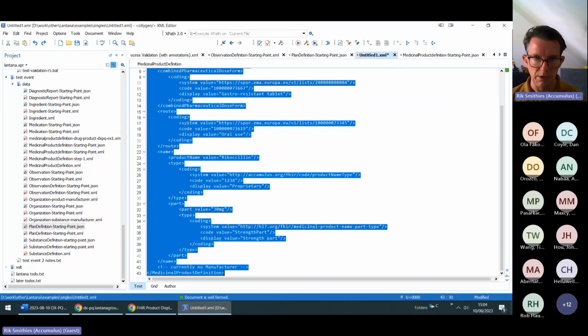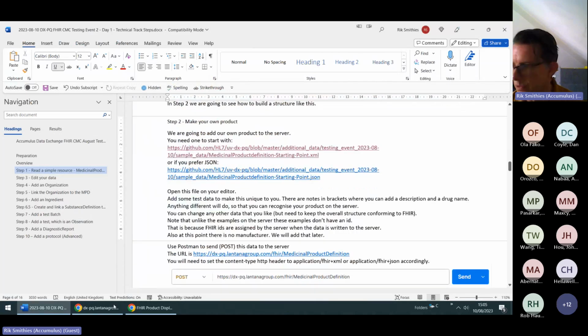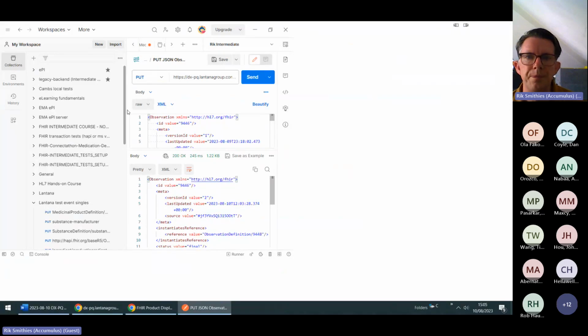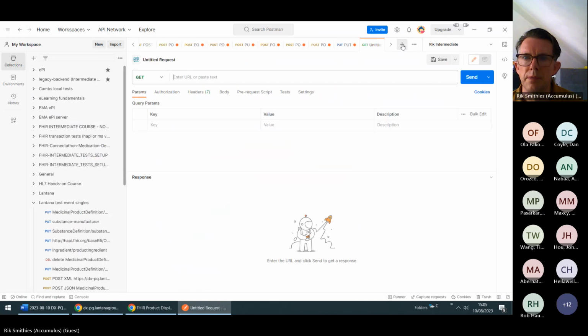But assuming I copy the right version, and I'll keep track of that file. I won't lose that because I might need it again in a minute. I'm going to post it onto the server. So I'm going to fire up Postman, which I did earlier because it takes a long time to load. I'm going to make a new tab.